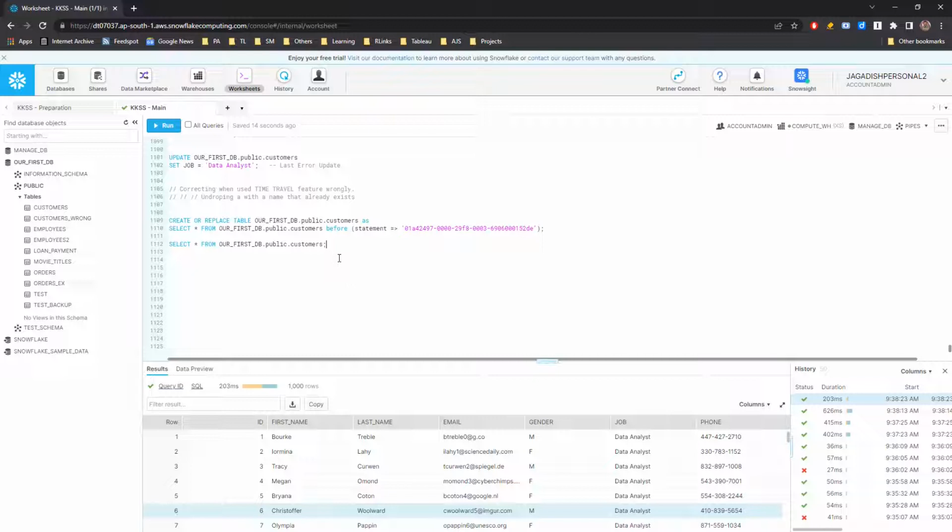And if at all we did make a wrong method of time travel, in that case, we can use the undrop ability to correct it. So that's what we will do here.